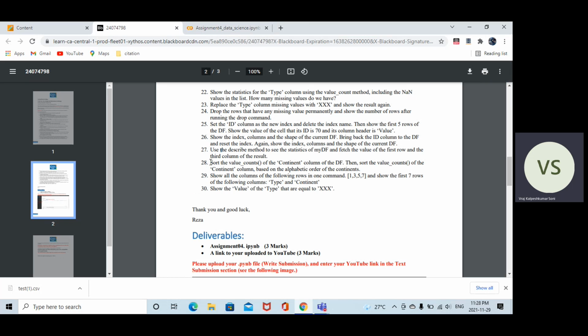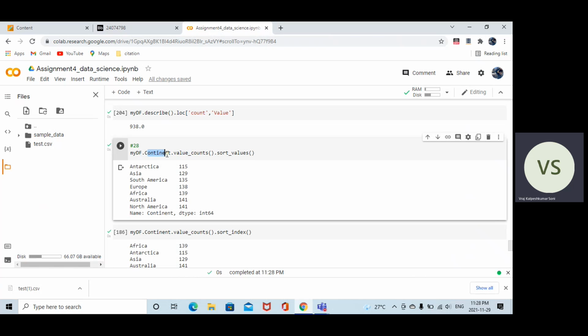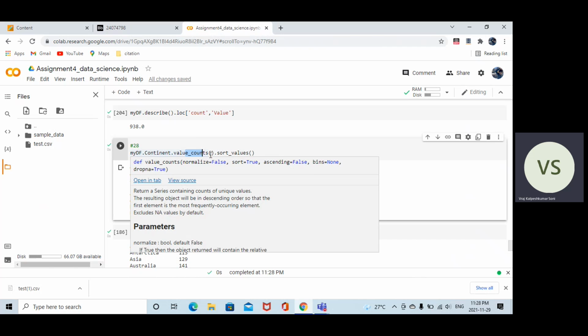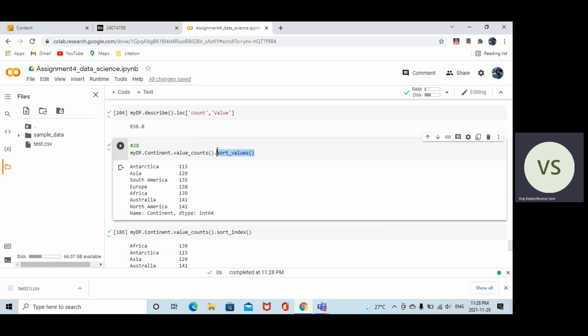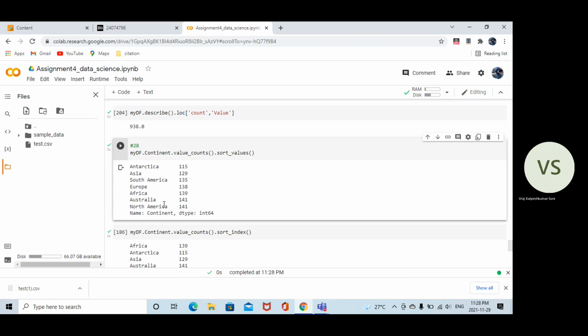Next it says sort the value counts of the continent of my df. It is pretty simple. I used it earlier, so I do not have to mention it again and again. I just have to use dot continent with value_counts as a function to sort the values. This is a very beautiful function in pandas, and with sort values it made my work much easier, as pandas has much more efficient features than any other library in Python.